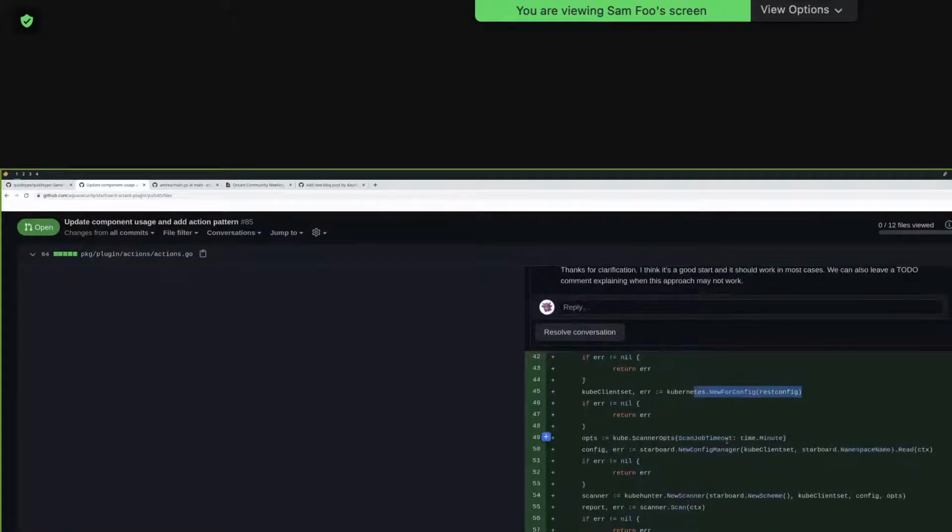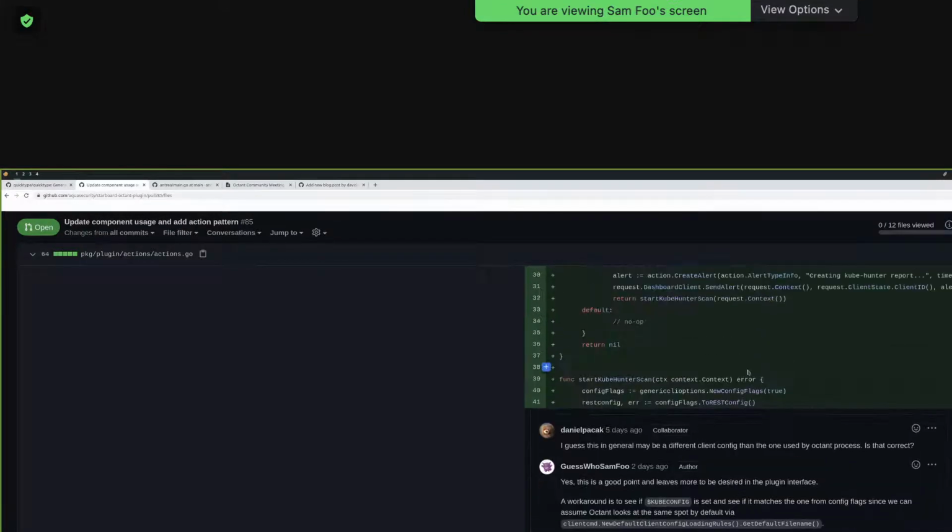Right? I think we don't want to end up in scenarios where we're also generating a separate config, because now we can get into weird cases where if Octant starts to shift around contexts or change the kubeconfig, this plugin could potentially be reading from a different kubeconfig than Octant, and it might not be operating in the same space.